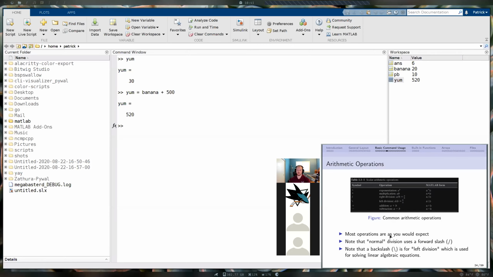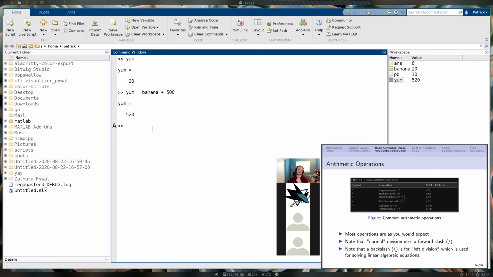Arithmetic operations. For the most part, we covered all of this already. This is a screenshot from the book. If you have the book or the PDF, it's table 1.1-1. This is from the 3rd edition, and I think that's what was shared in Discord.